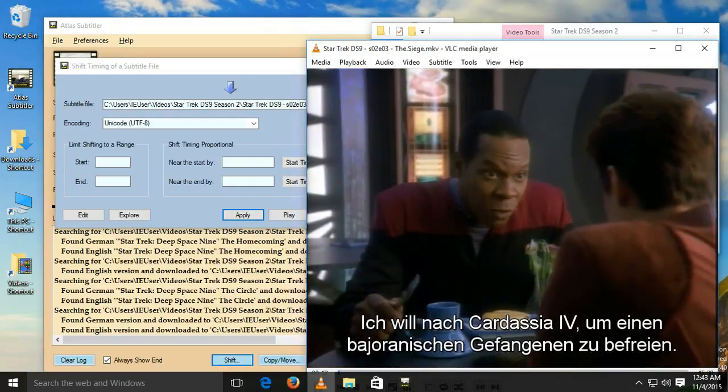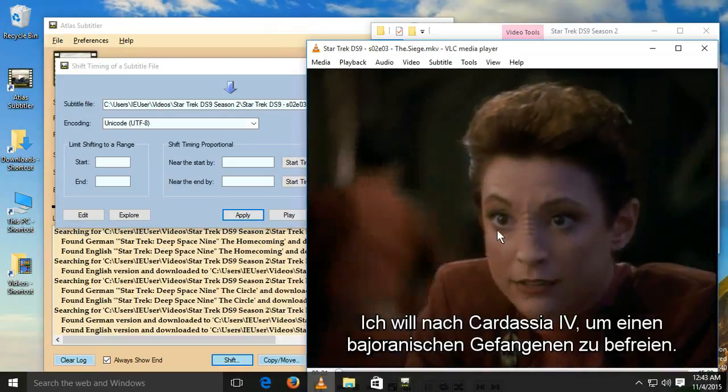Without knowing where you plan on taking it. To Cardassia 4 to rescue the Bajoran prisoner.